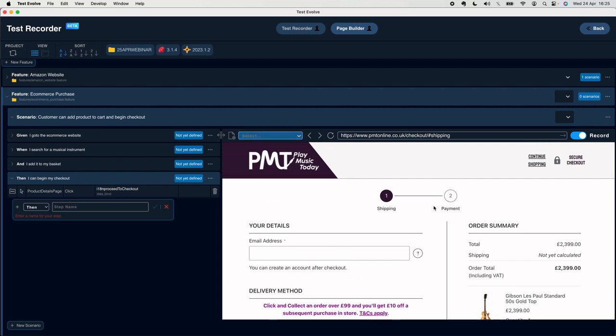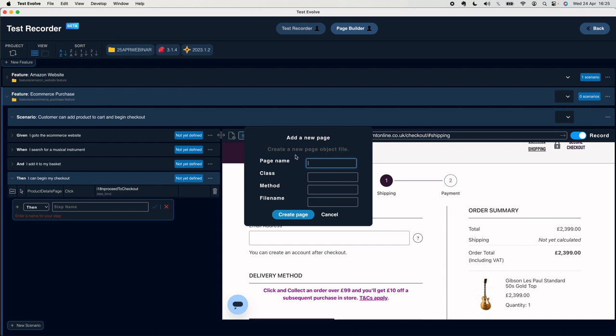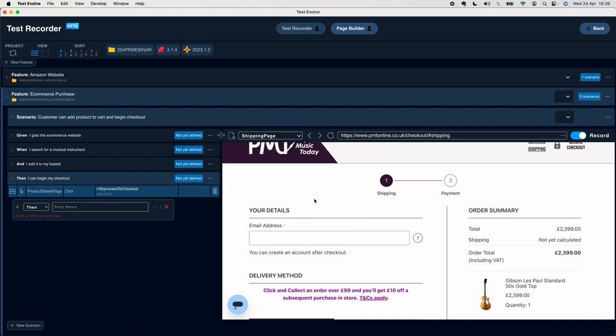All right, now you can see it's flashing blue again up here, which means it's registering a new page. So let's just see, what are we best to call this? Technically it's looking at this is our shipping page. Now I haven't got to worry about changing the given when thens any further. That's now taken care of. So let's just set up this page. We'll call this the shipping page. We'll create that page. Good.